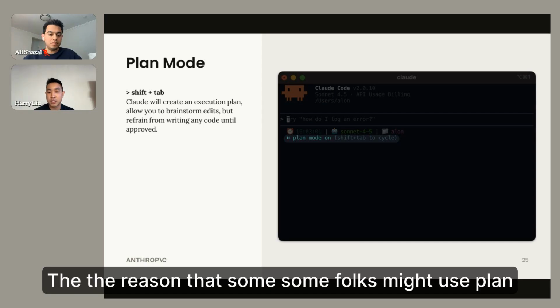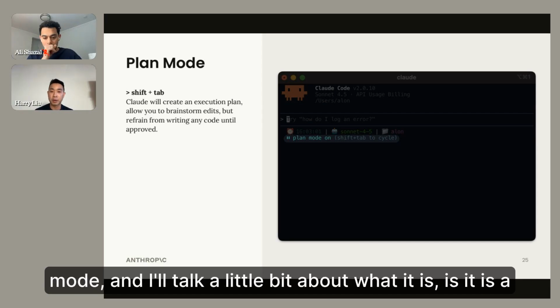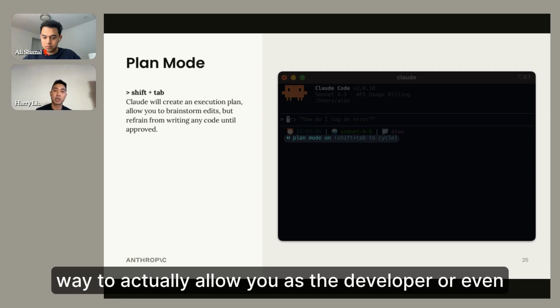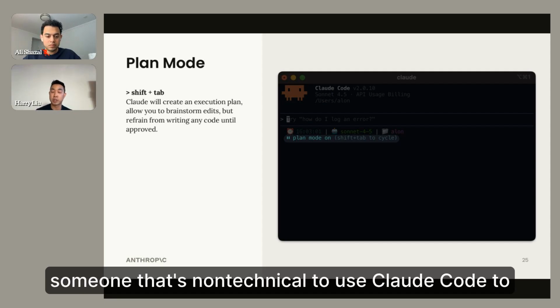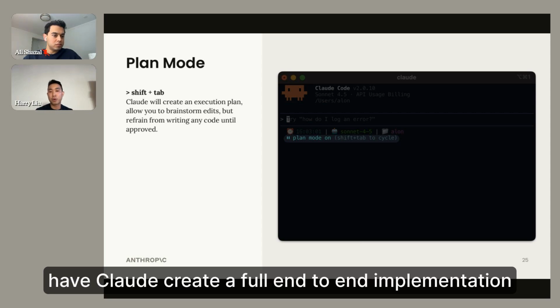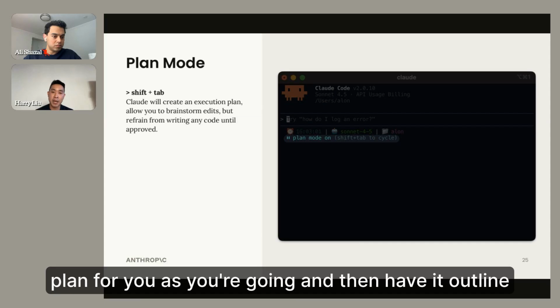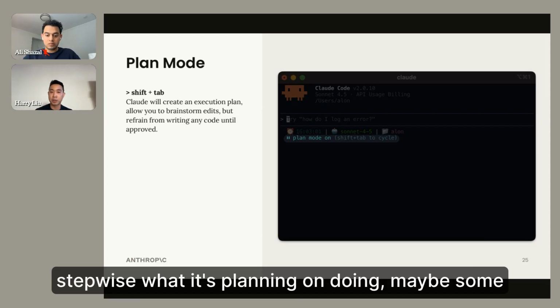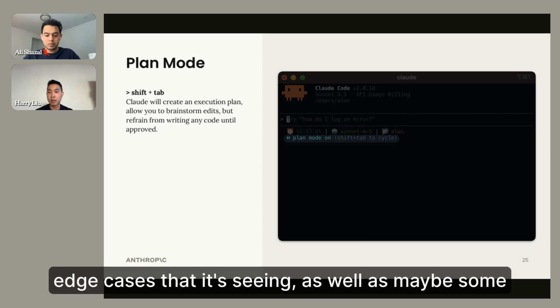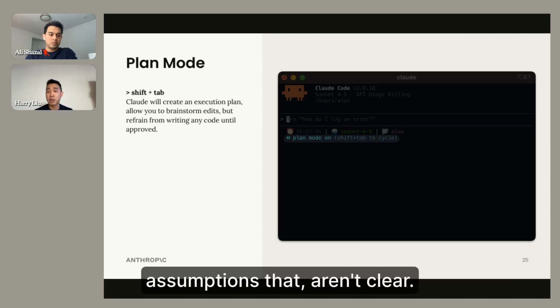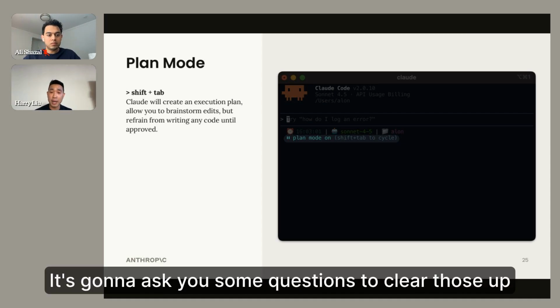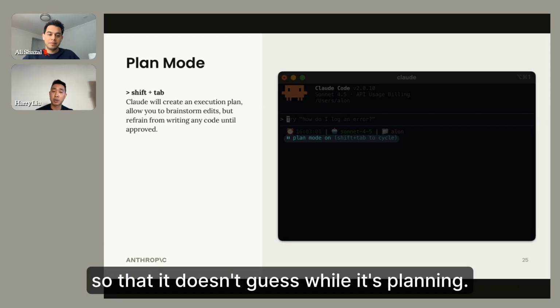The reason that some folks might use plan mode, and I'll talk a little bit about what it is, is that it is a way to allow you as the developer, or even someone that's non-technical, to have Claude create a full end-to-end implementation plan for you as you're going, and then have it outline stepwise what it's planning on doing, maybe some edge cases that it's seeing, as well as maybe some assumptions that aren't clear. It's going to ask you some questions to clear those up, so that it doesn't guess while it's planning.